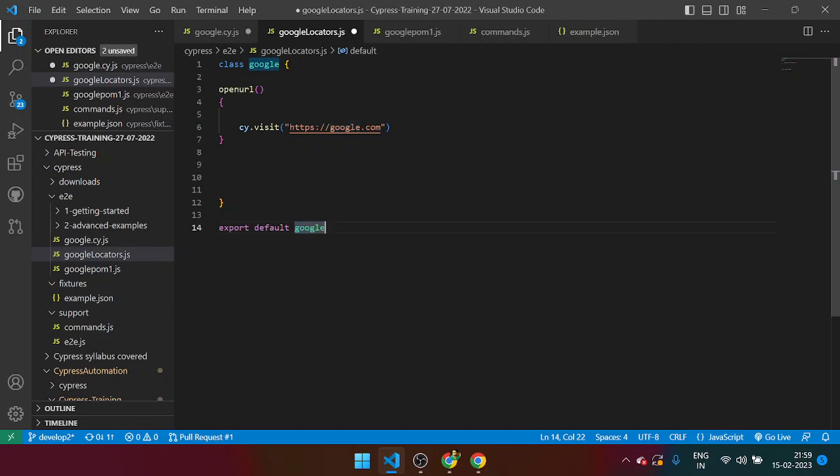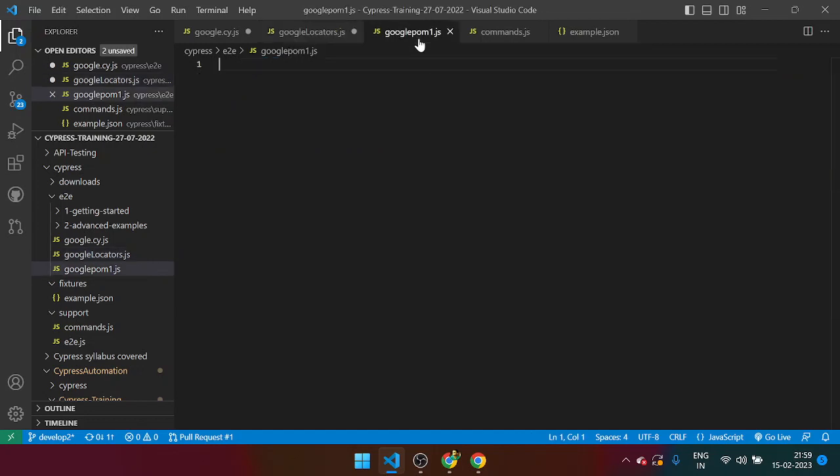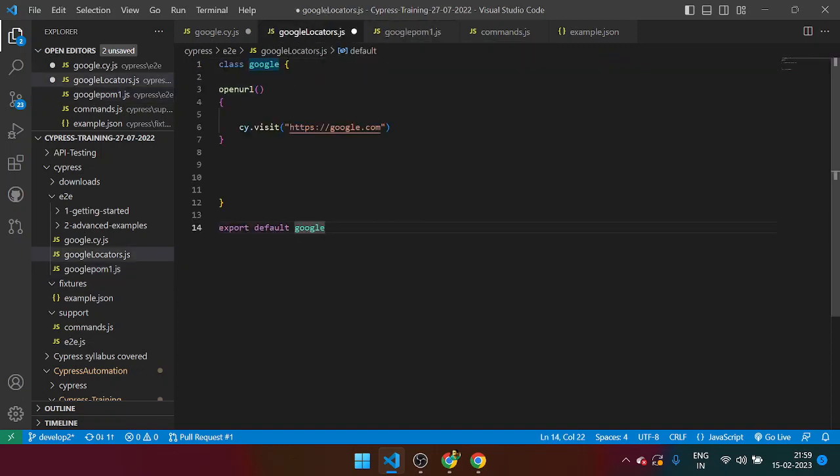Now this is your second file in which you want to access this locator. I have just created one function inside the class. One by one we create the functions. First we'll check whether this function, or this class or this file, is accessible or not. Just go to Google.